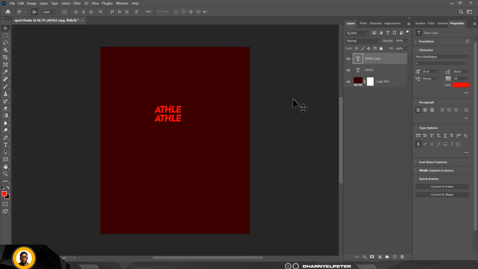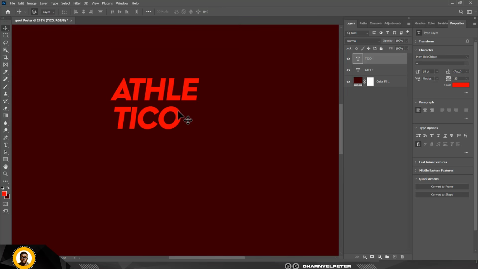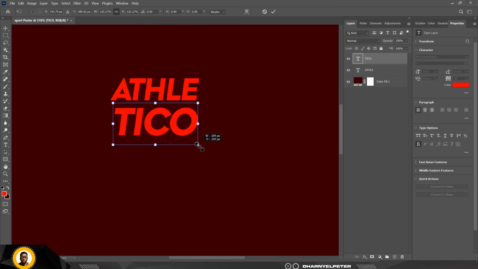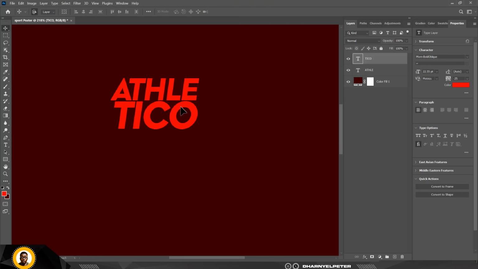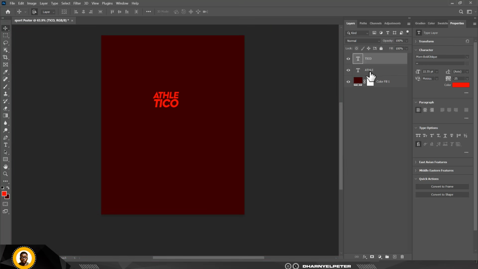So making a duplicate copy of this athlete. I'm just going to press Ctrl J and double click here, and this will be the Tico. So I just broke it down. On this one, select it, Ctrl T to activate the free transform and make it bigger. Make sure you don't have too much space in between the two of them.